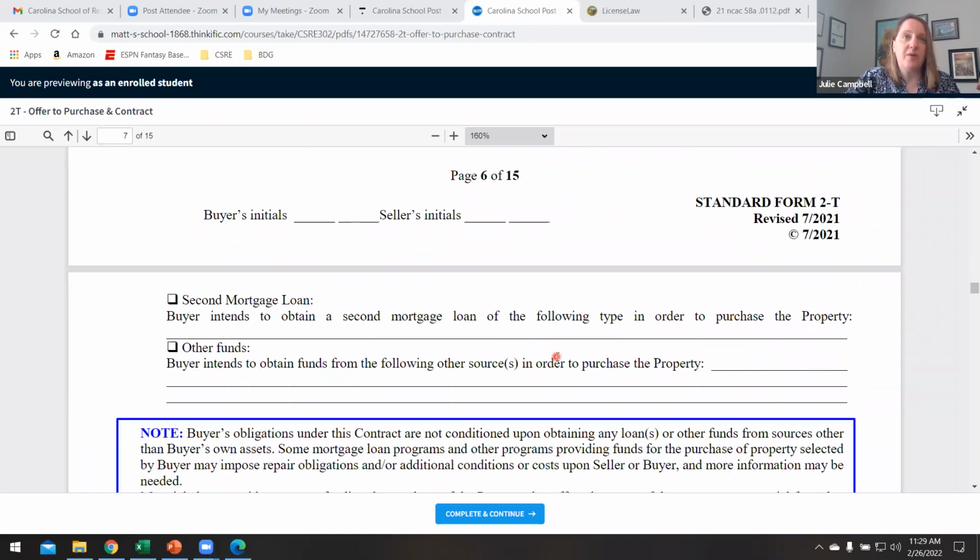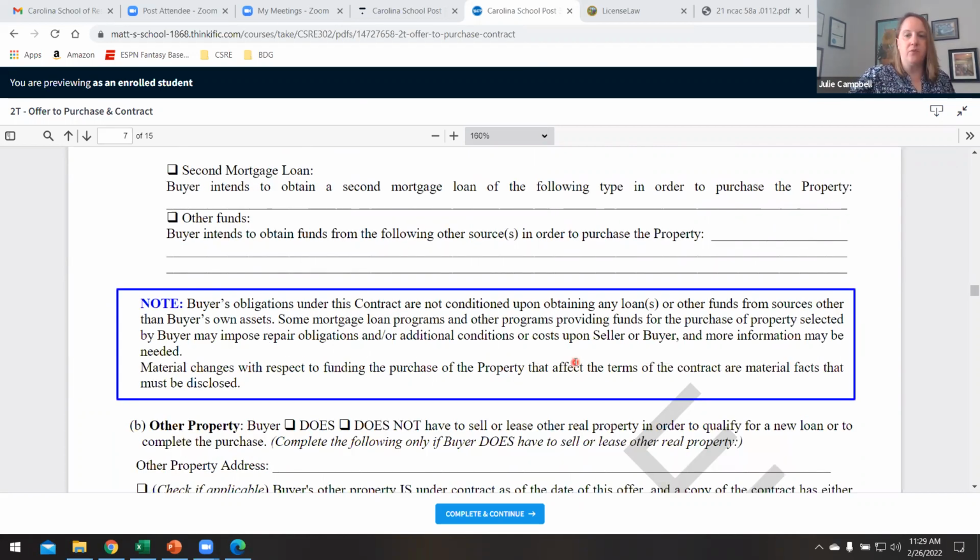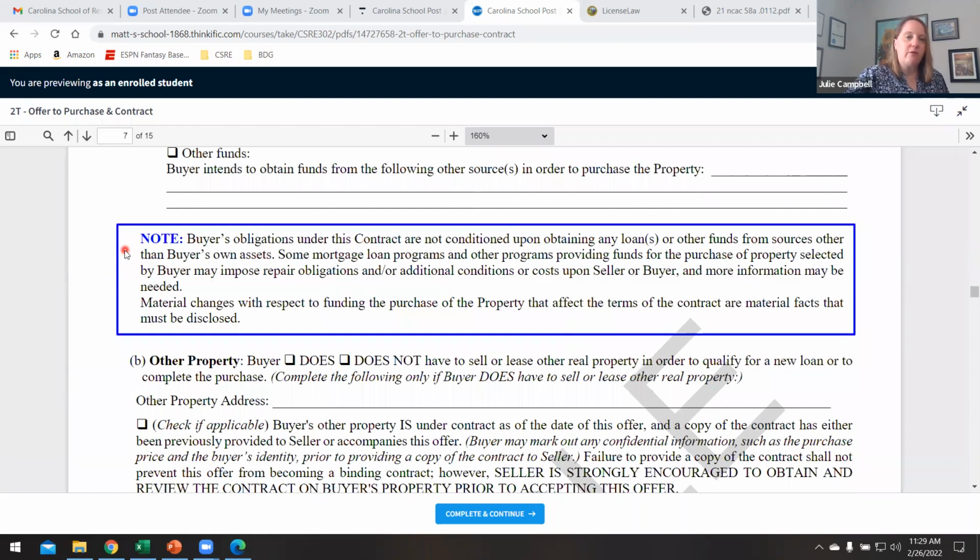Second mortgage loan. Maybe they need 2 loans to purchase the property. Again, it's all about the buyer representing to the seller how they're going to purchase this property, how they're going to have the funds available to do it. Once again, we're reminded in a blue note, buyer's obligations under this contract are not conditioned upon obtaining any other loan or funds from sources other than buyer's own assets.